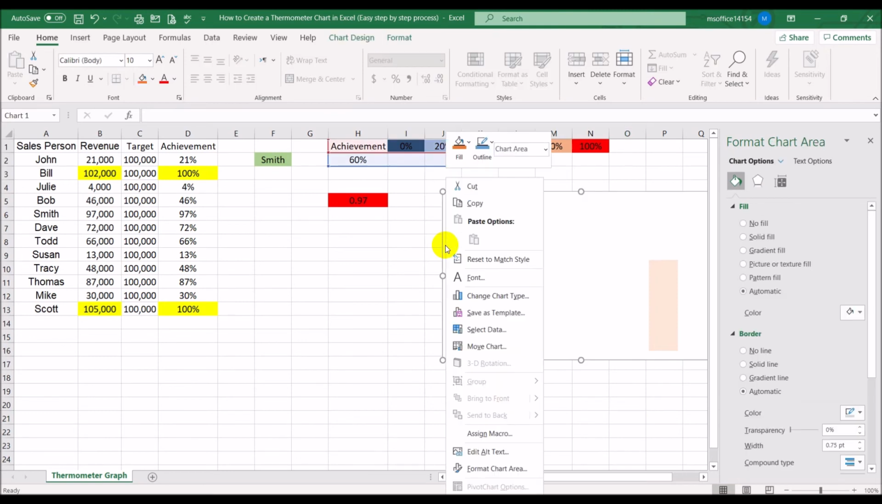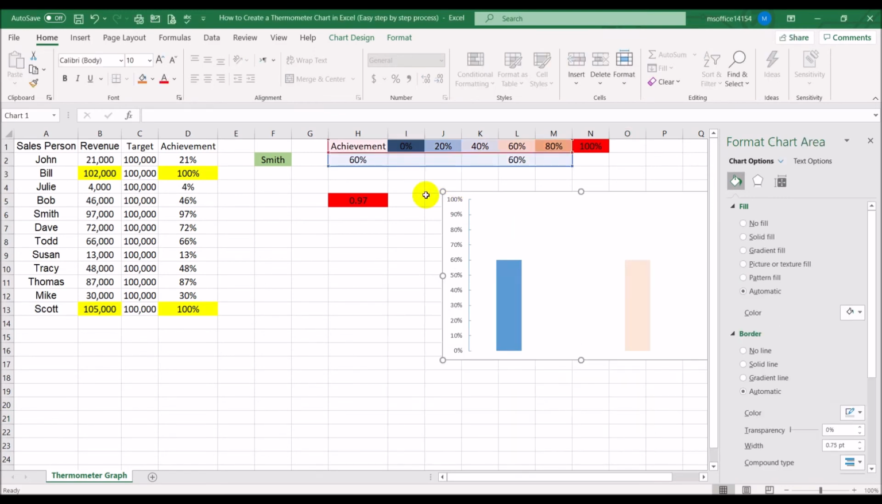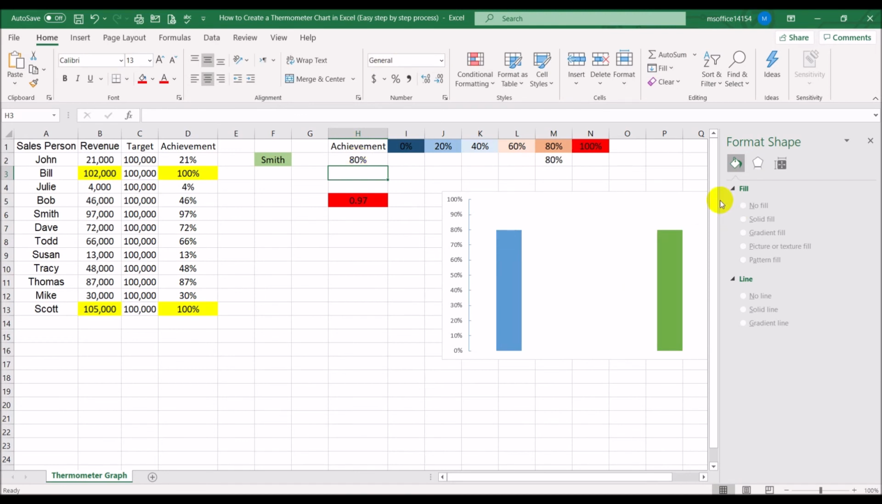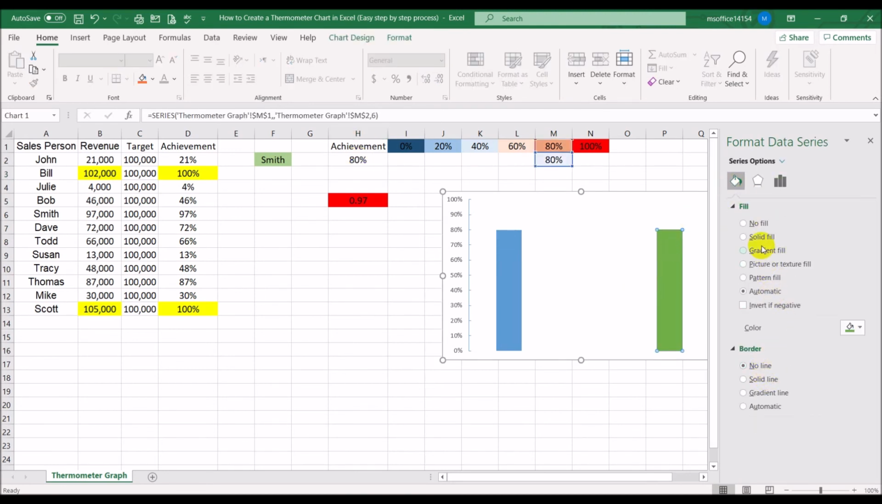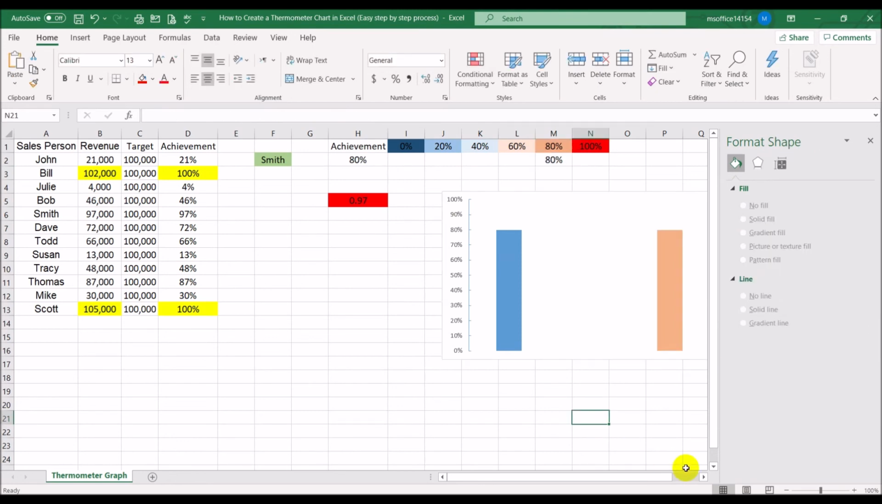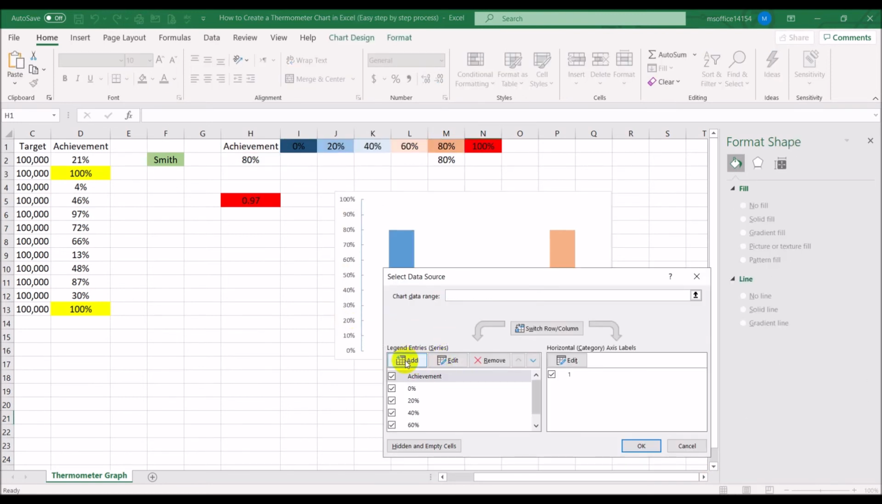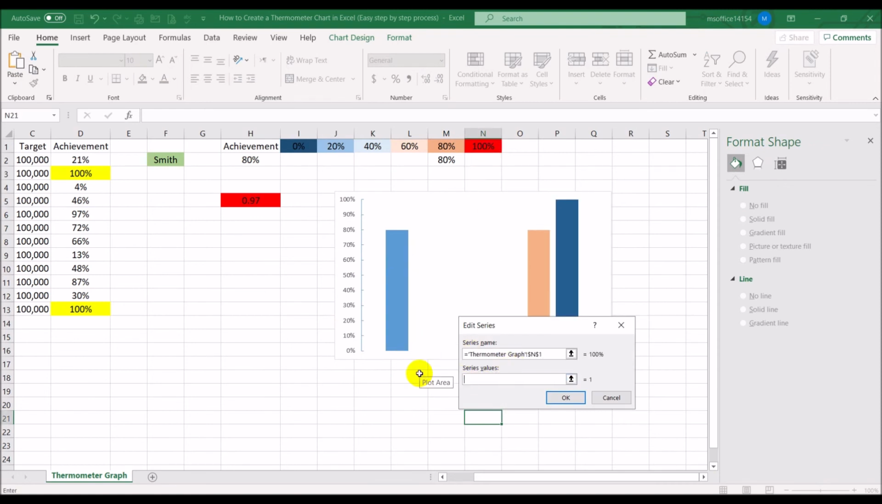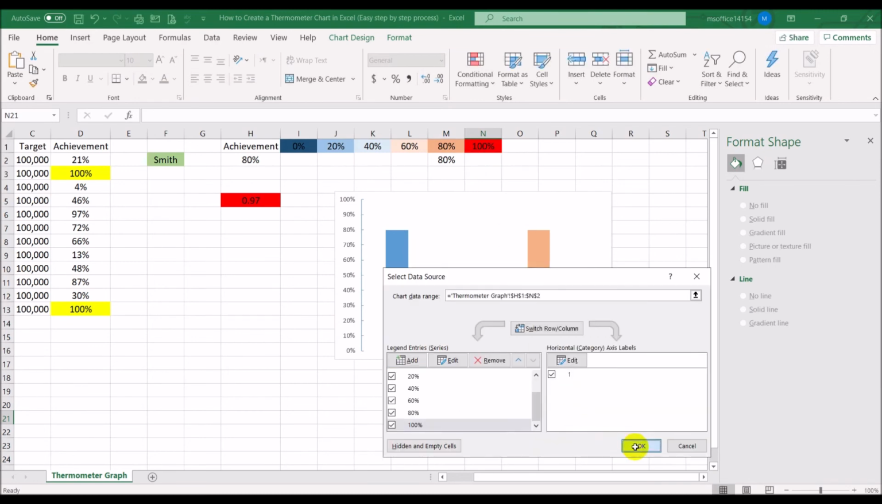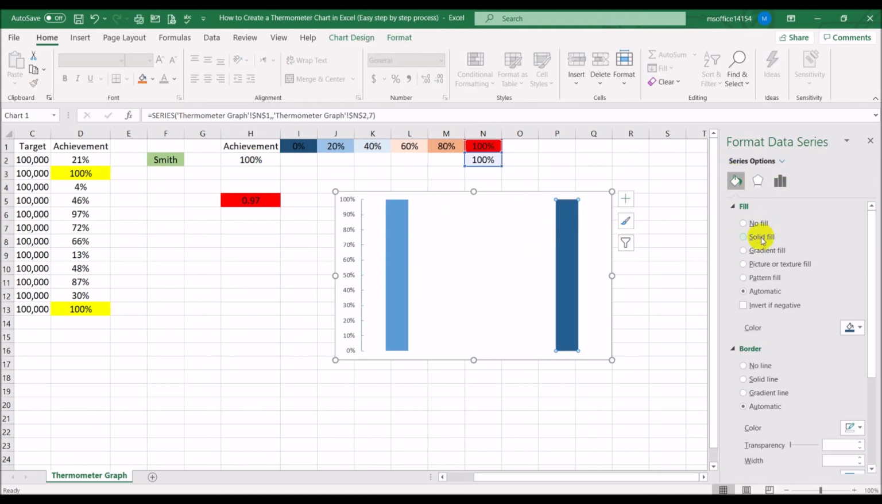Now I will add 80, okay, and let's punch in 80 here, and we'll change the color of the bar, just like we have done for every other one. Now this is the last one: add 100 and the value, okay, okay, and we will put 100 here, and we will change this color, solid fill, red, no line.